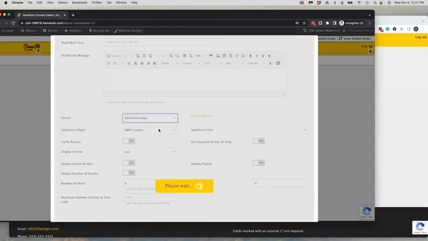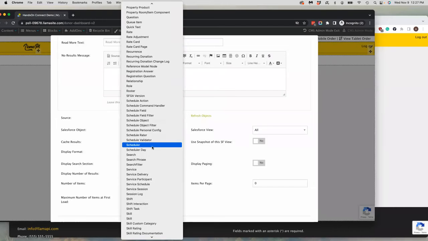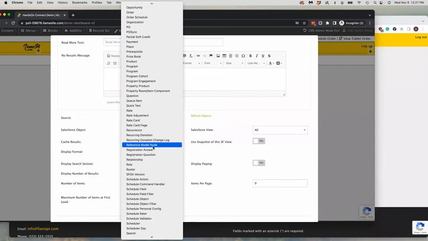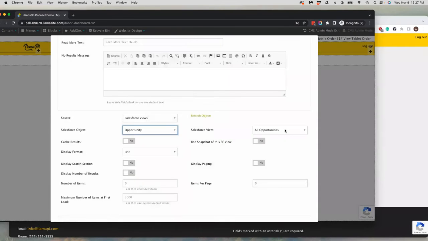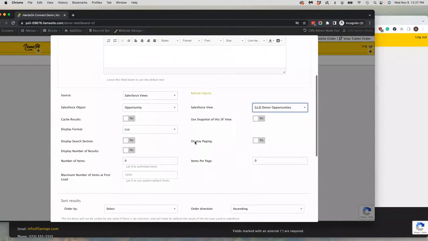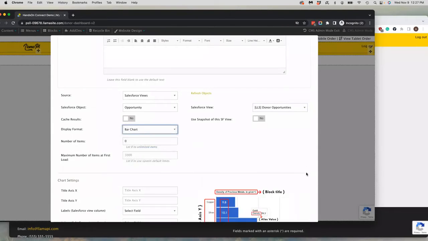So I'm going to go here. I'm going to pull this from the opportunities. And I'm going to use the same view for this. The difference here is I'm going to chart it. So I could do a bar chart, a column chart, a pie chart, a donut chart. So I'm going to do bar chart.